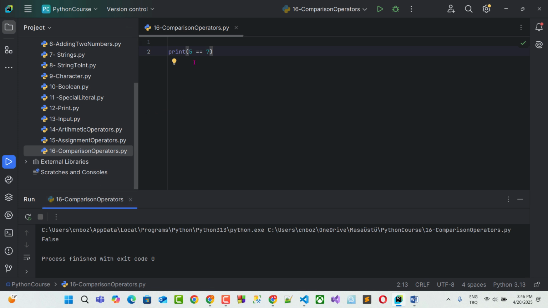Another comparison operator, not equal to. For example, I use the not operator, so after the exclamation mark and equal sign, it means not equal to. This checks if two values are not equal. If values are different, it returns true. If values are the same, it returns false.